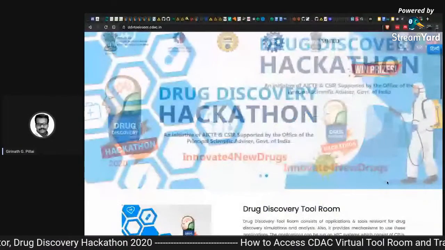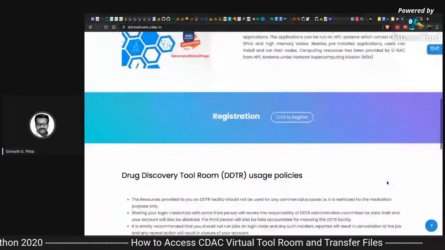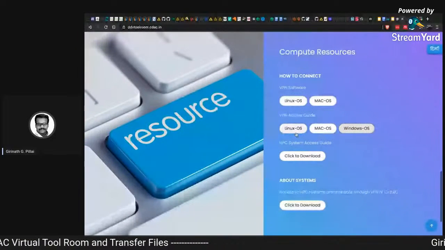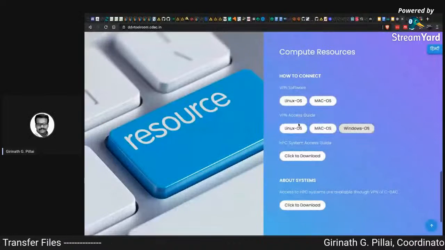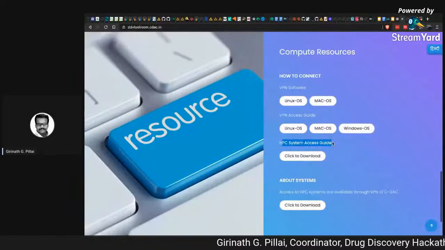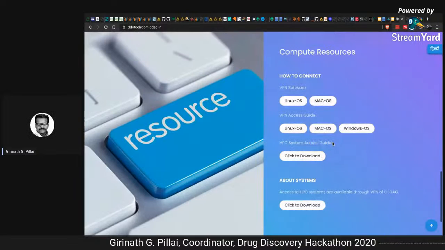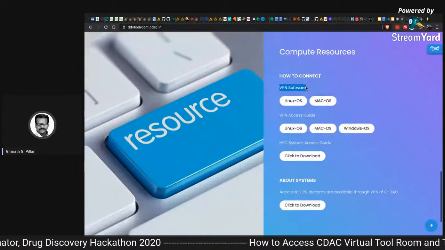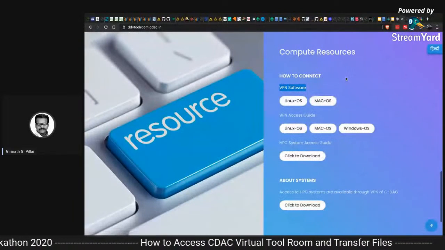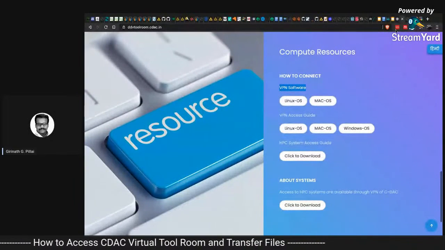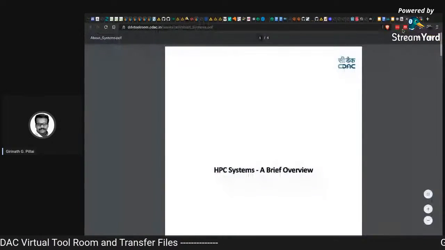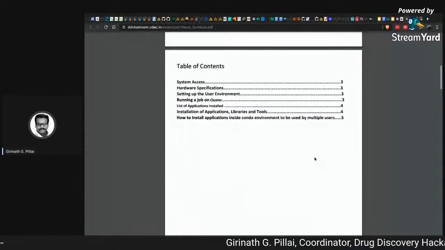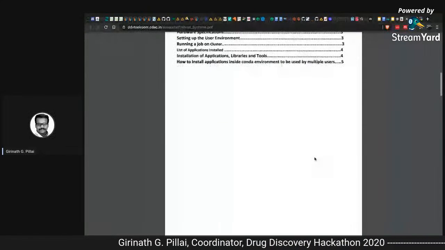After you register, and while you're waiting to get the credentials, kindly go through these guides: the VPN access guide, the HPC system access guide, and much more information is there. Also be prepared by downloading the VPN software, both Linux and Mac. I will show you how to download for Windows too. When you go through this HPC brief overview, read it page by page, line by line. Do not miss any of the information shared here.